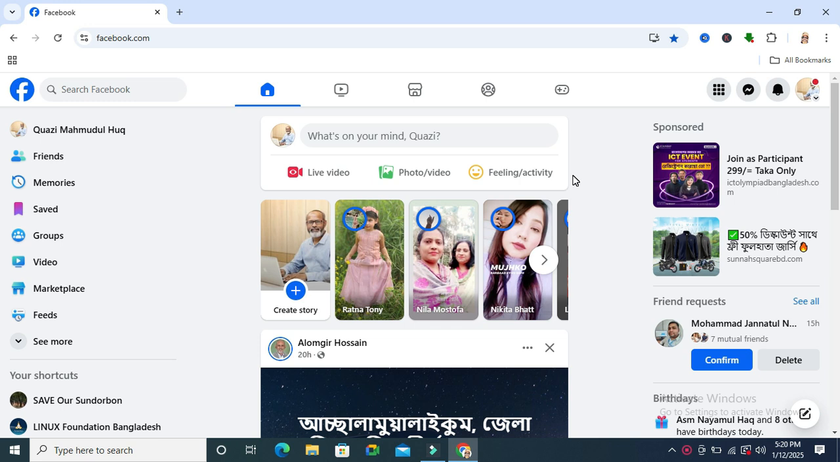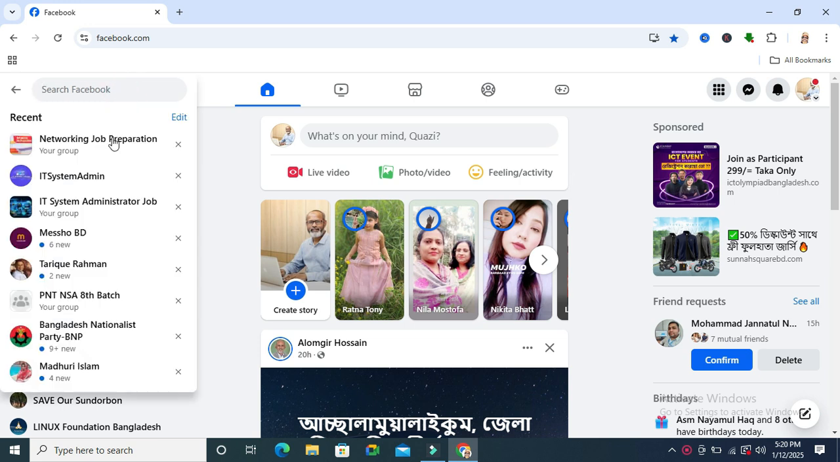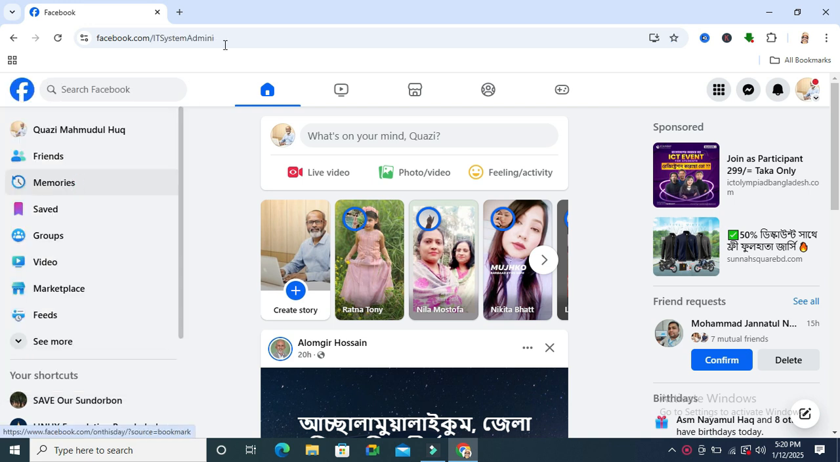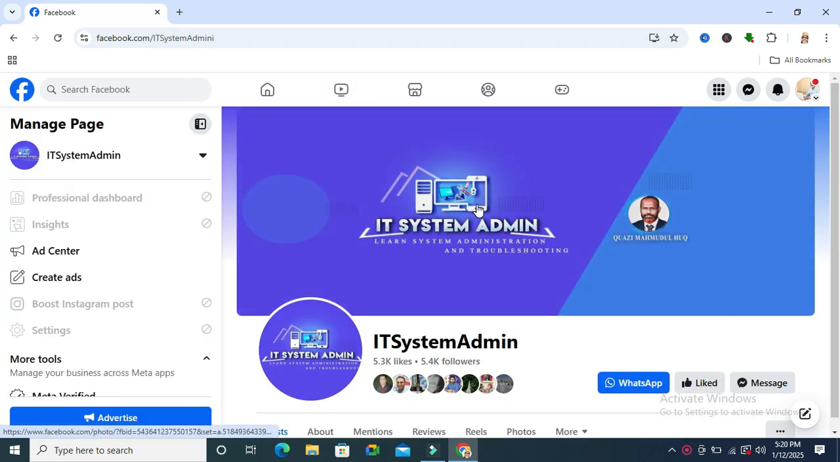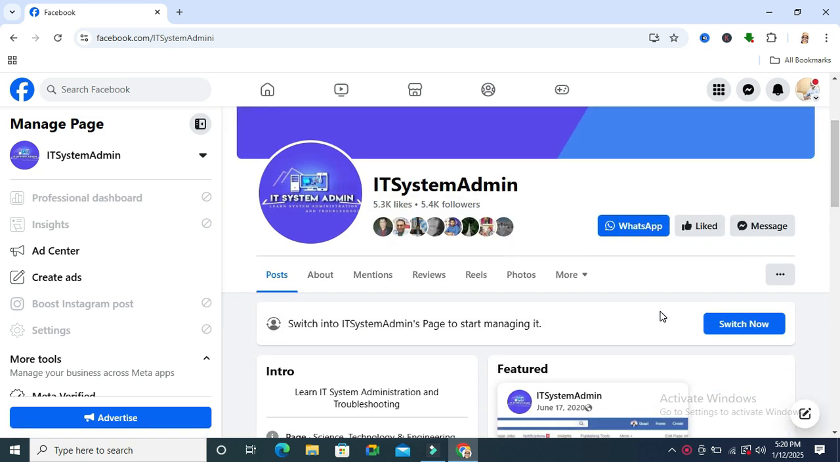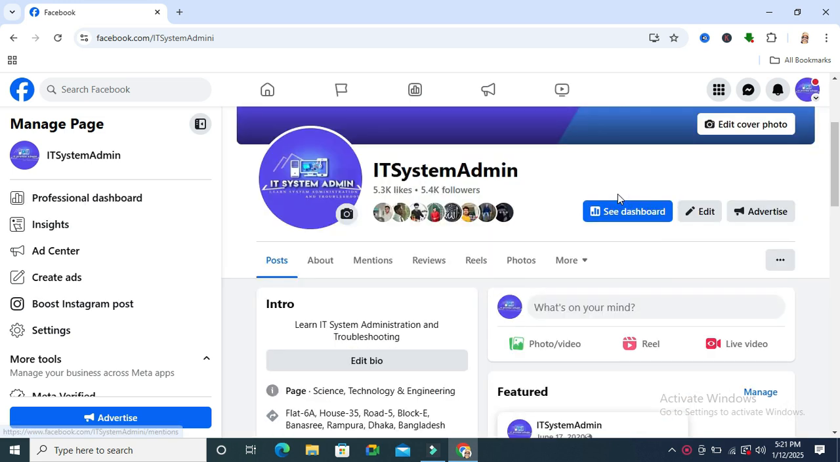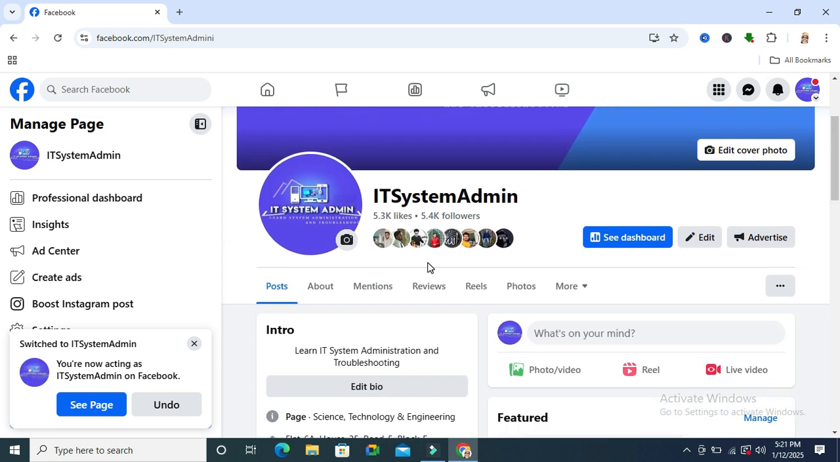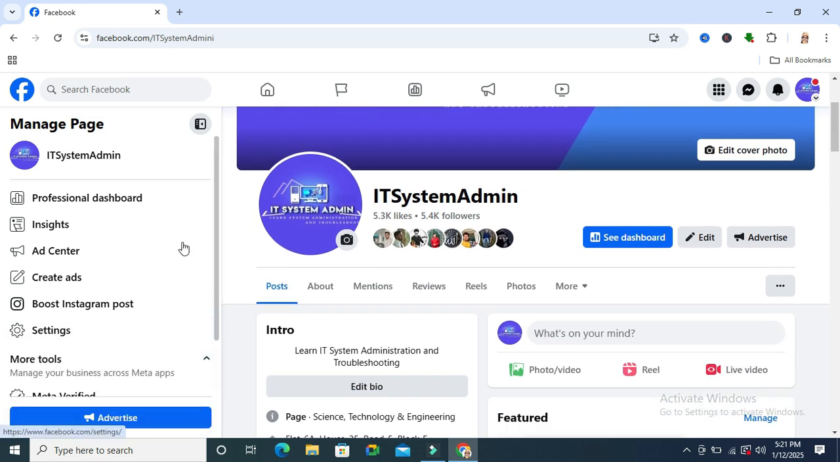To add admin to your Facebook page, go to your Facebook and browse your Facebook page. I'm going to browse my page, IT System Admin, and now scroll down and click on Switch Now. Switch to my page account, and then on the left side click on Settings.